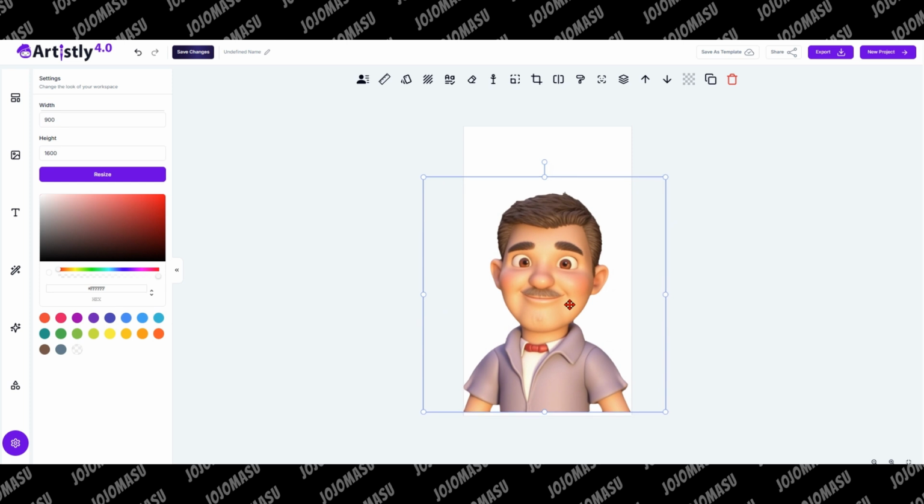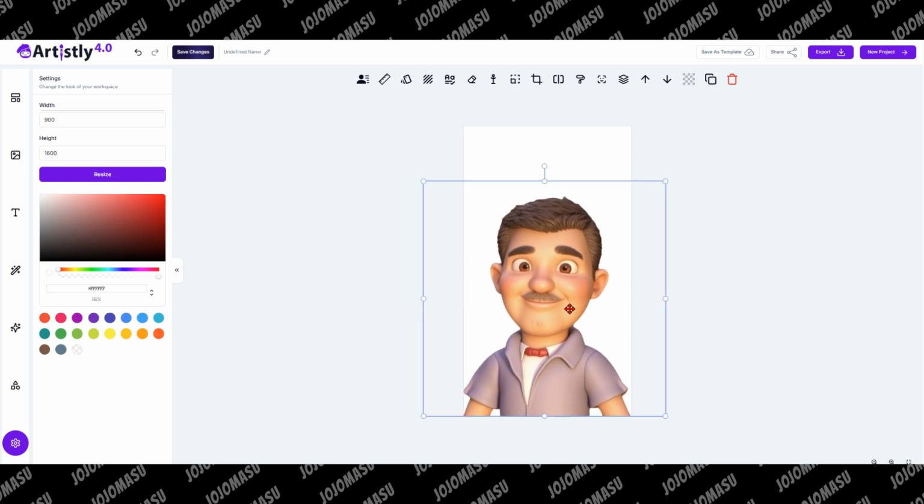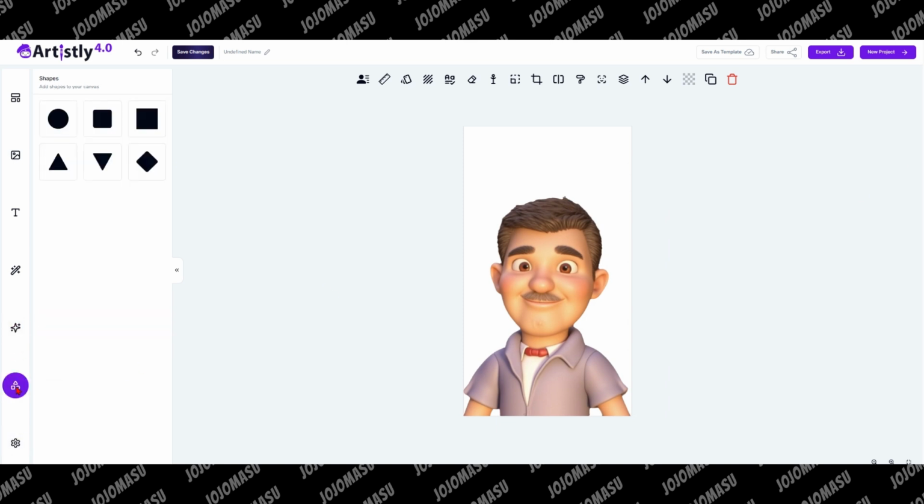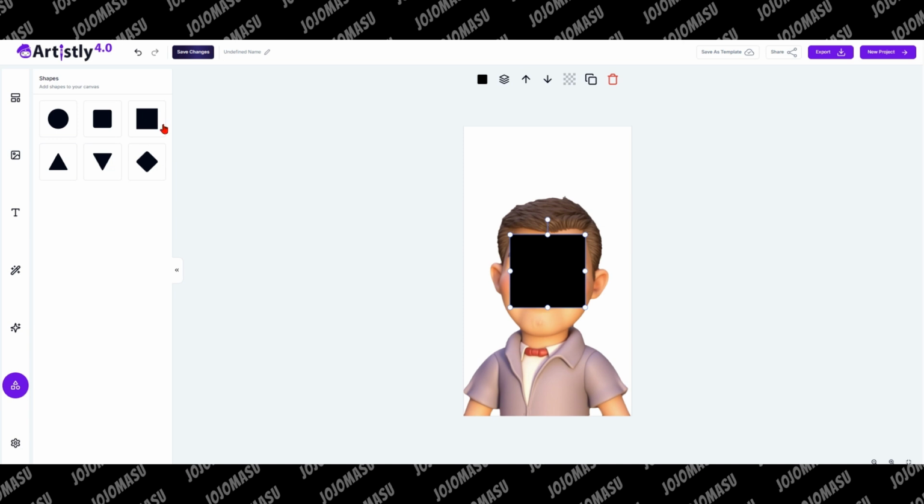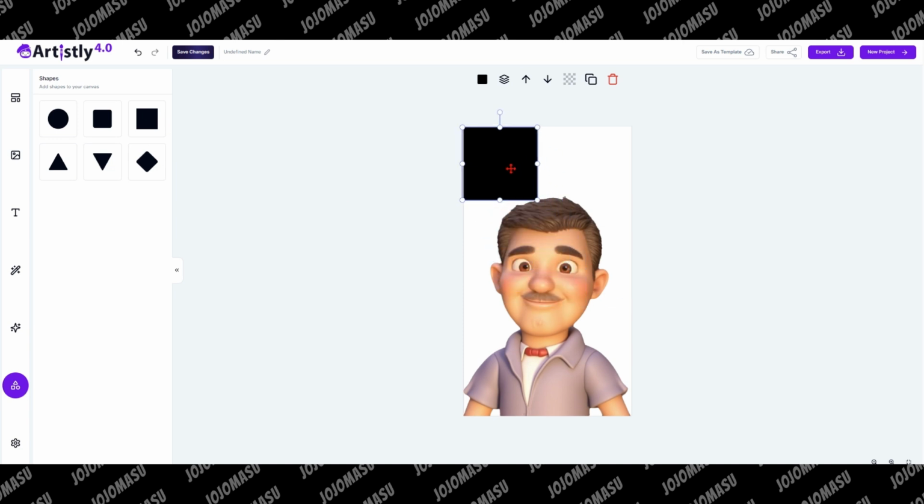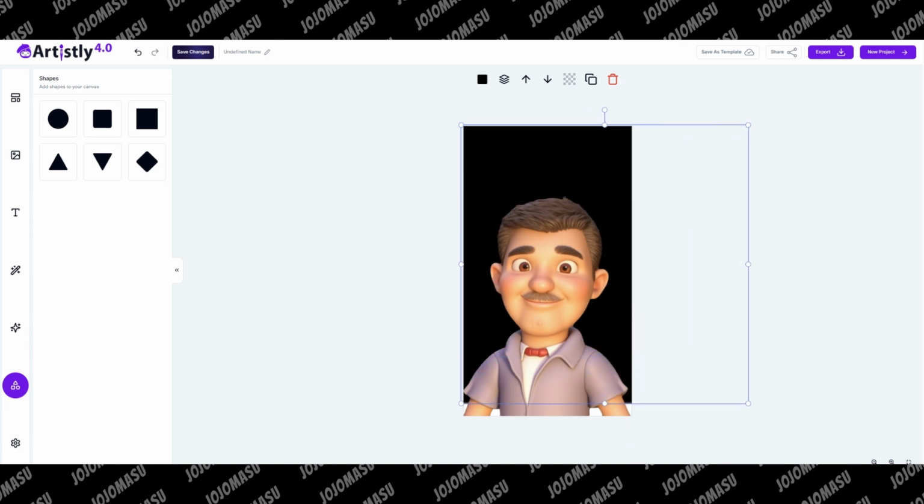And now there's one last step to do before we export it. We're going to add a colored background to it. So I'm going to pick a square, and I'm going to move it back right away, like so. And I like to go a little bit bigger, just in case, so that we don't end up with a line or something showing up around the edge.